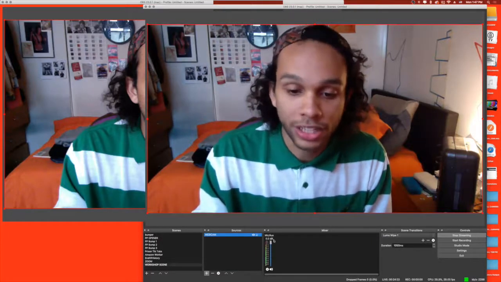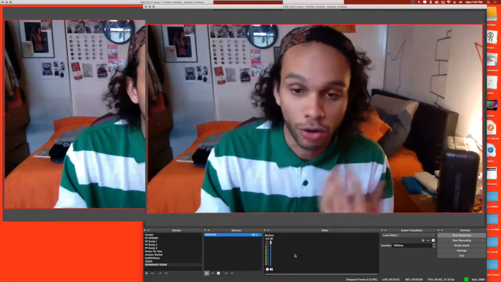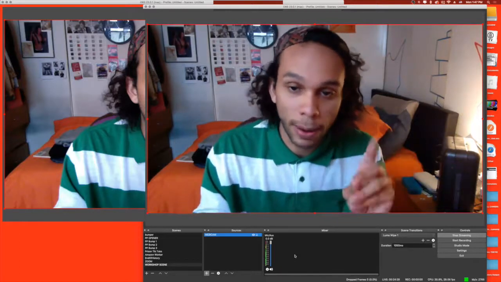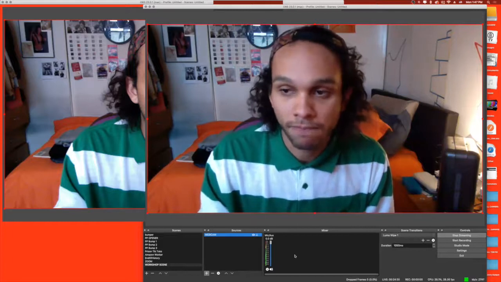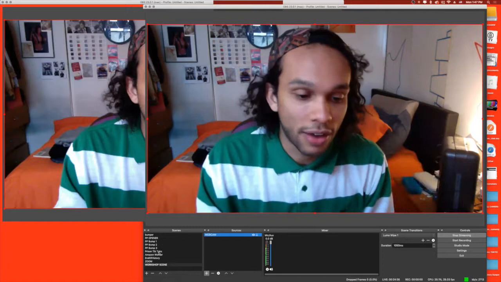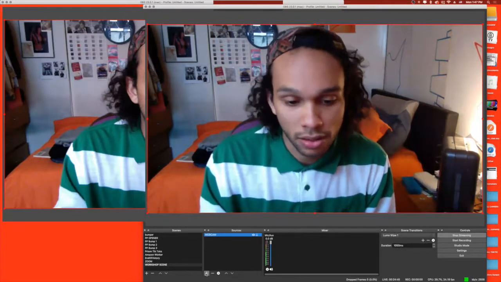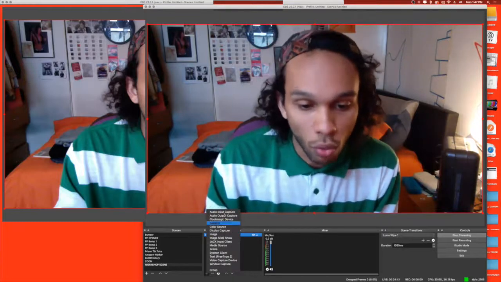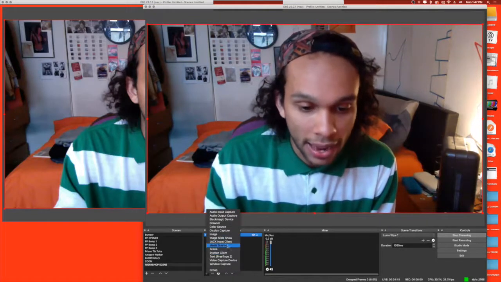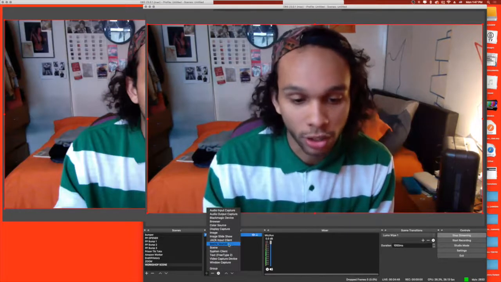There's a mic option here. It should automatically connect to the microphone that you have set up. And as I was mentioning before, you have the option to add a bunch of different layers of things. Let's say that you want to add a photograph. You're going to go here, and go to media source.